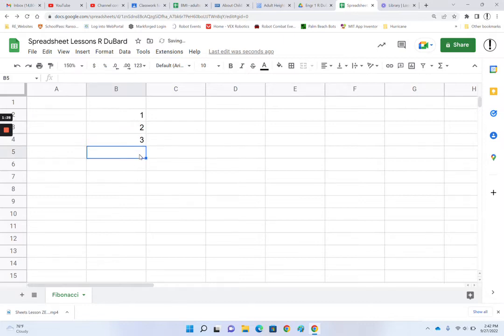So far it doesn't look very different than counting. But then this cell will be 3 plus 2, that's 5. And this cell will be 5 plus 3, that's 8. And this cell will be 8 plus 5, it's 13. And then this cell will be 13 plus 8, which I believe is 21. And so forth and so on.